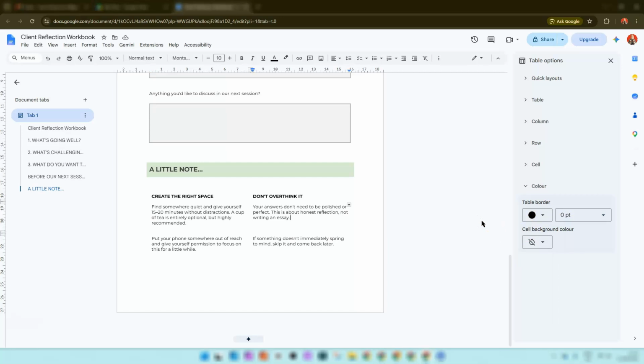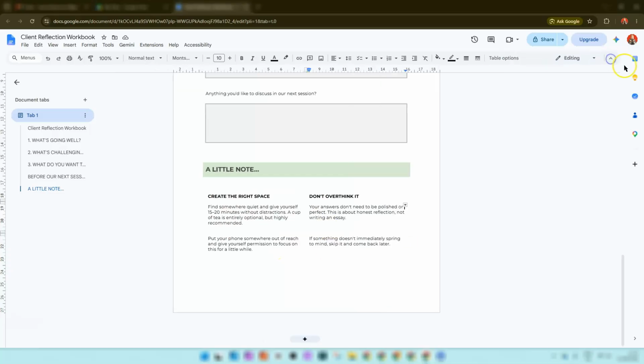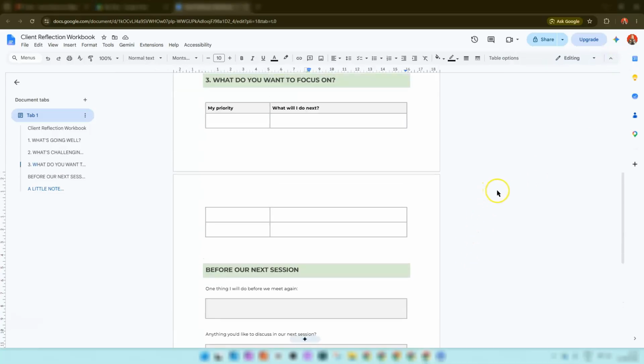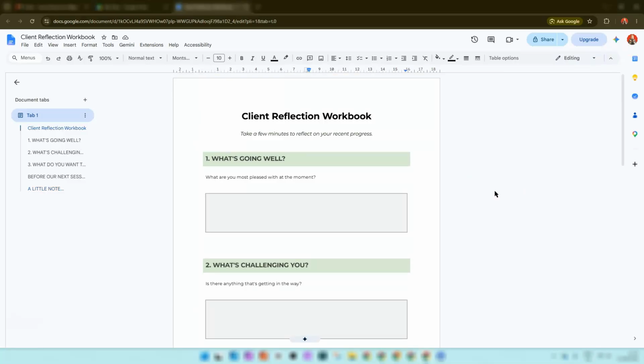This is one of my favorite uses for tables in Google Docs. You're essentially using the table as an invisible grid to keep everything lined up. So now this just looks like 2 neat blocks of text sitting exactly where I want them. Let me close the table options down. And this is it, our little client reflection workbook.